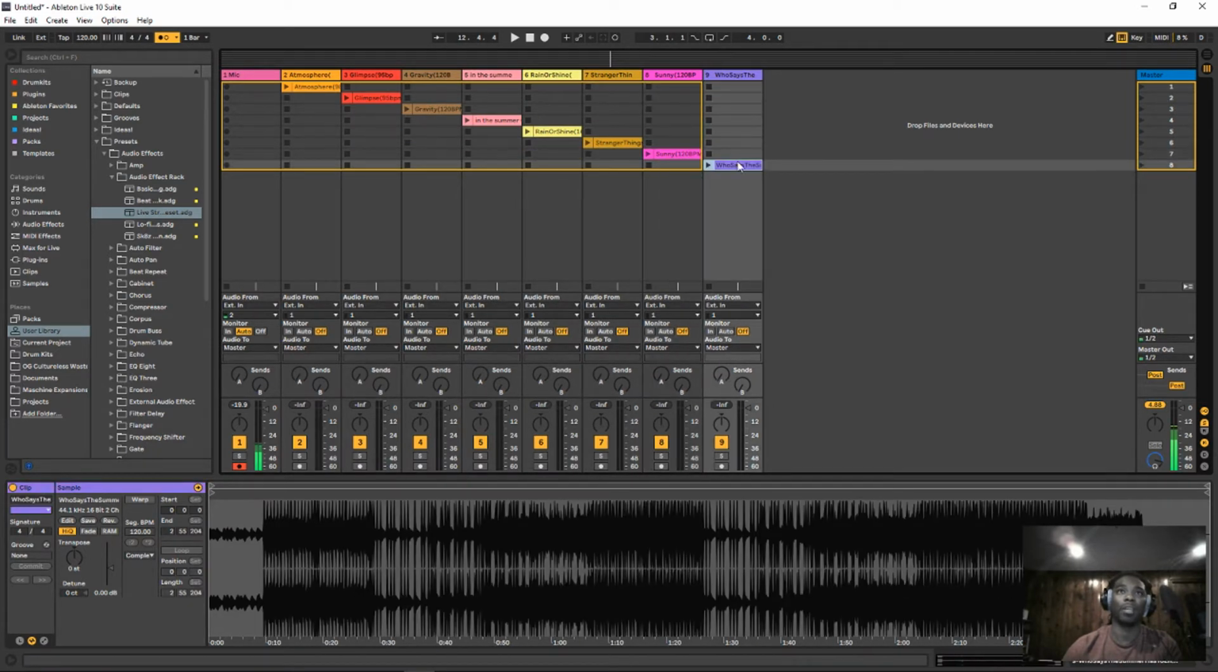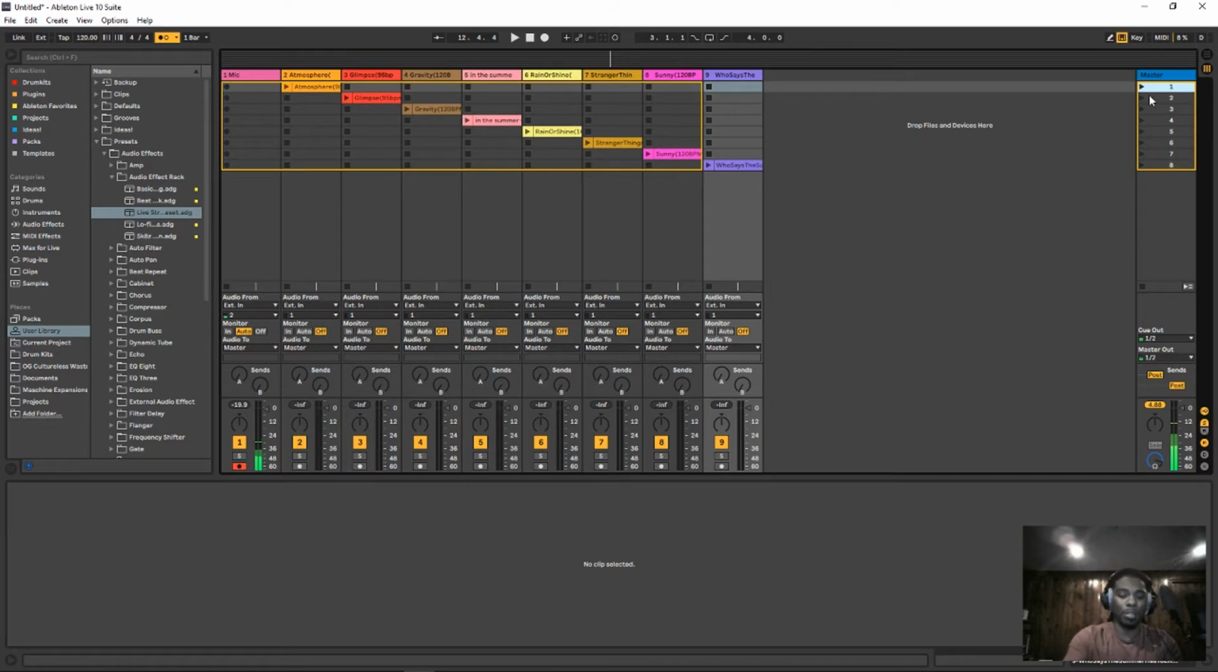Step 3, rename all of these different scenes with the BPM of the actual song, and you'll see why you'll want to do this later on. You have to include BPM in the title of the scene as well, or else it will not work. So the first one we know is 98 BPM. Second one is 98.